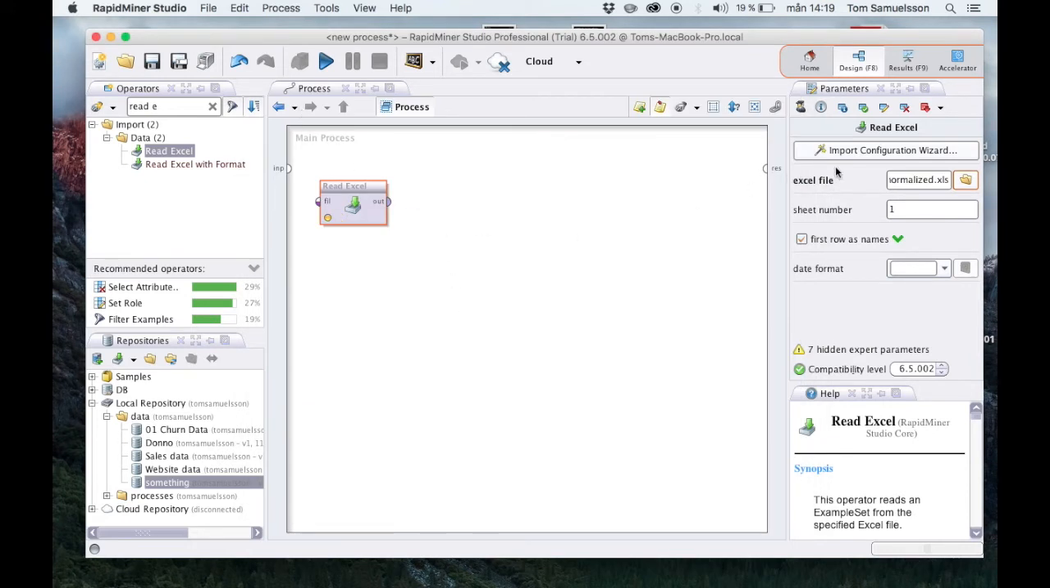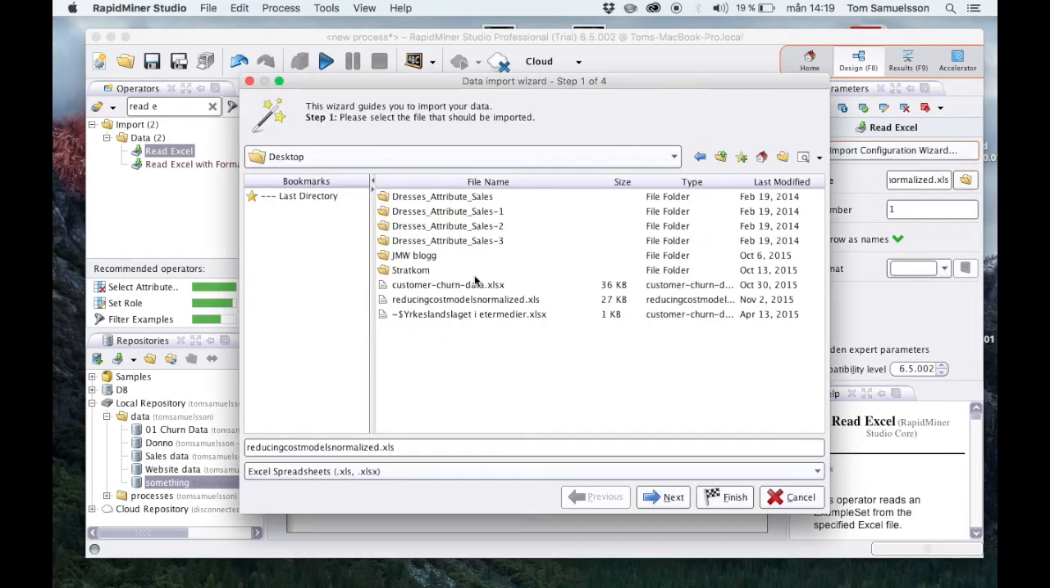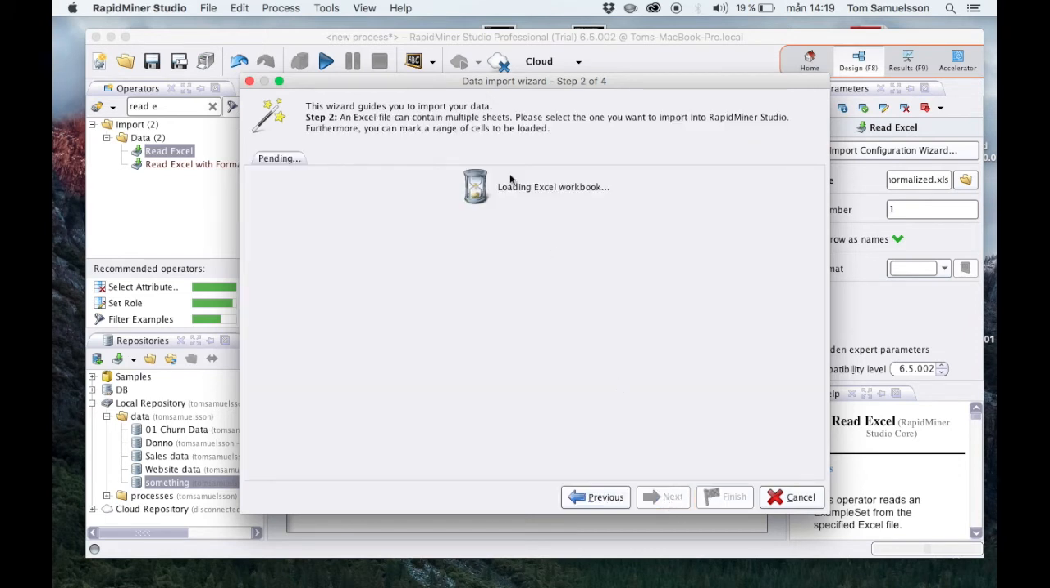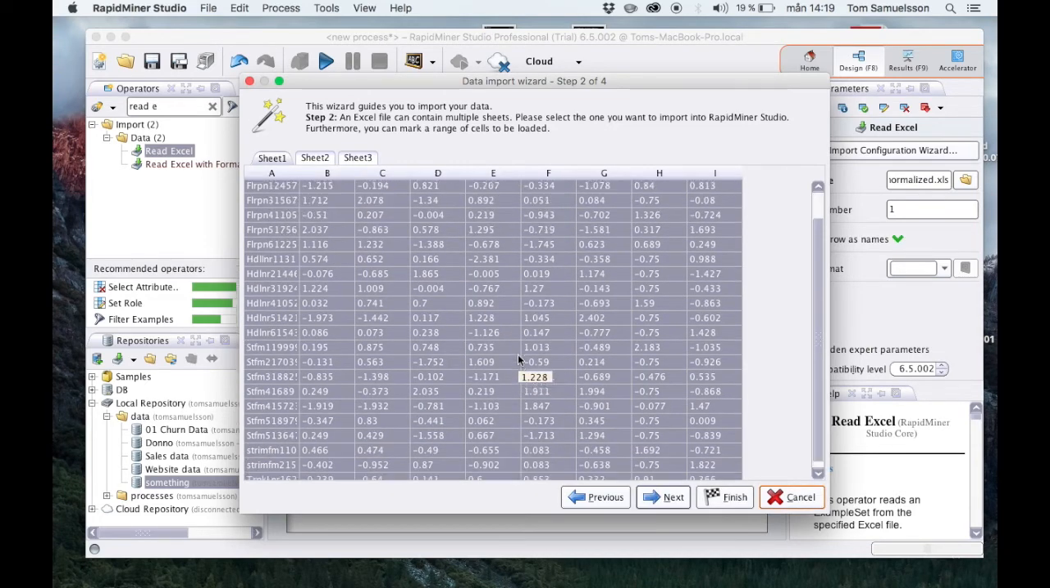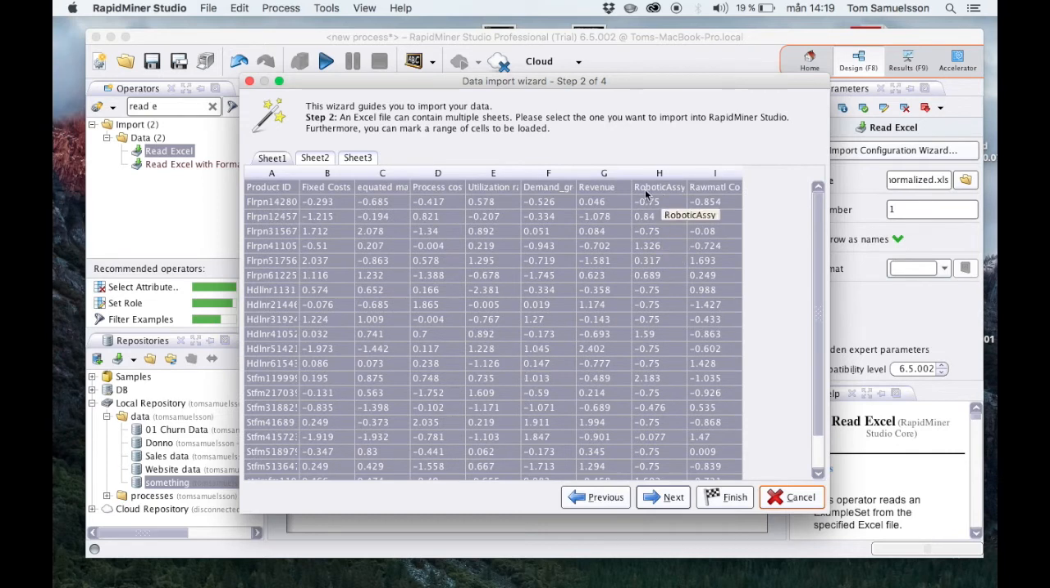Now the Excel file is loaded, and we need to scrub it with the import configuration wizard. We have already selected what files, so we just click Next. And here we can select if there are any attributes, rows, or columns that we want to deselect. But for this example, we are going to use all the data cells.